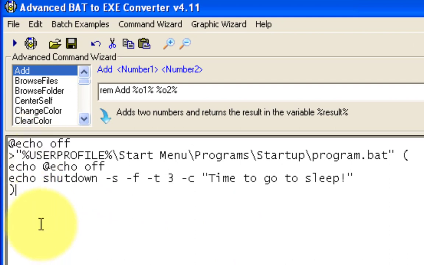This is exactly what you're going to want to type: @echo off, and then the greater than symbol, double quotes, then %USERPROFILE%, which has to be all in caps, /Start Menu with a capital S and a capital M, /Programs with a capital P, /Startup with a capital S, /program.bat, and then the double quote, space, and an open parenthesis, and then echo @echo off, and on the next line echo shutdown -s -f -t 3 seconds -c "time to go to sleep". Okay, and then the close parenthesis.